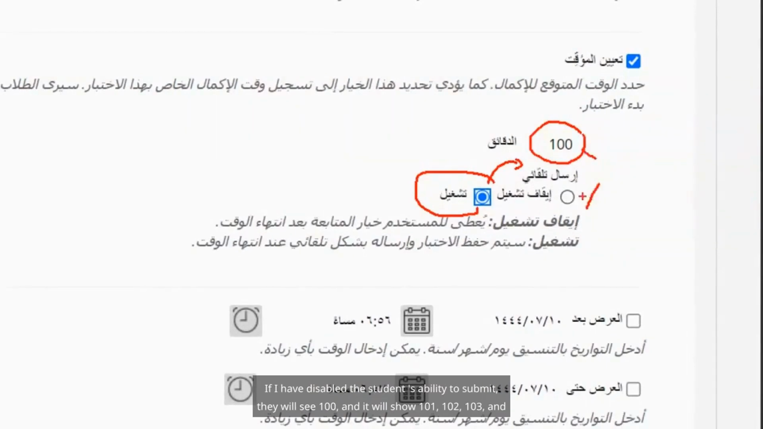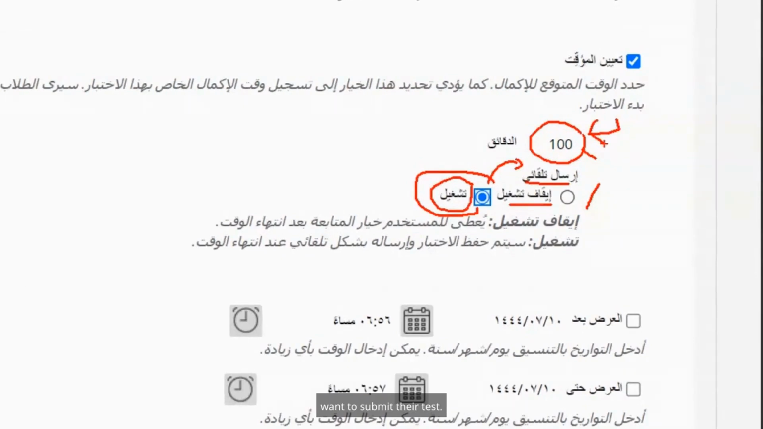If I have disabled the automatic submission, the student will see 100, and it will show 101, 102, 103, and 110, while the student is still working on the test. That's why I tell the system to enable automatic submission in case the student reaches 100 and doesn't want to submit their test.